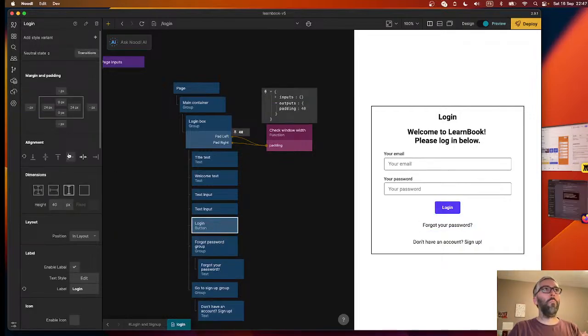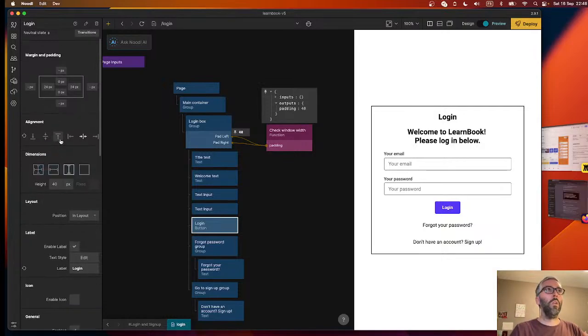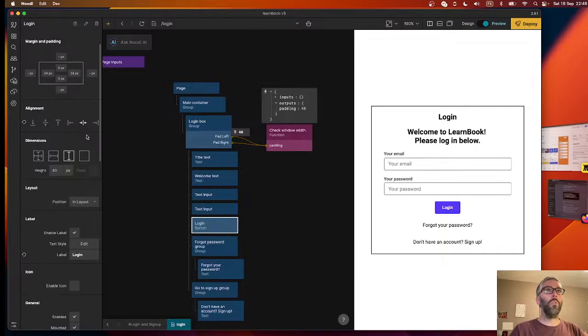Okay, so buttons, styles. How do we do styles? Styles in Noodle are called style variants. So we're going to style this button and then go and add a style variant once we're done and happy with it. The padding and margins and all that also go into the style variant. That's important to know. So let's do a little bit of styling.